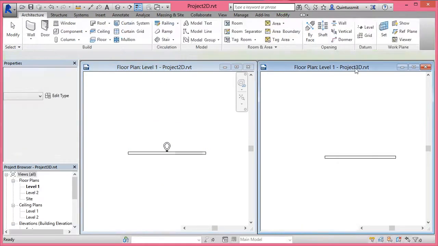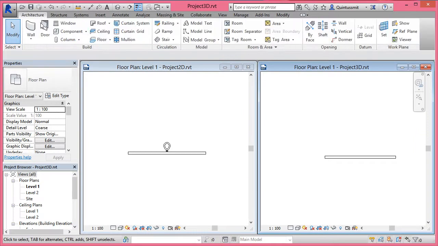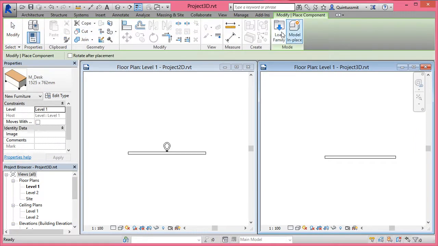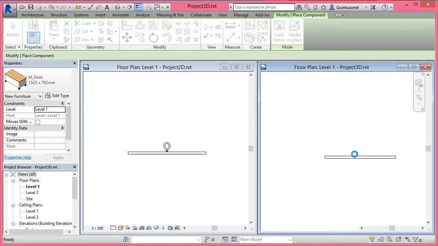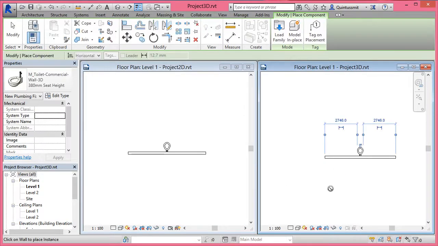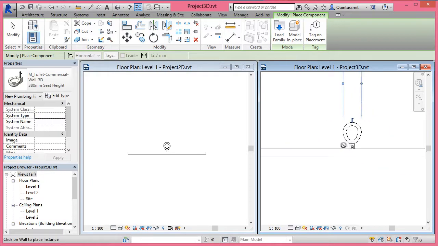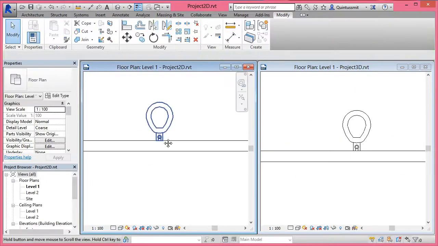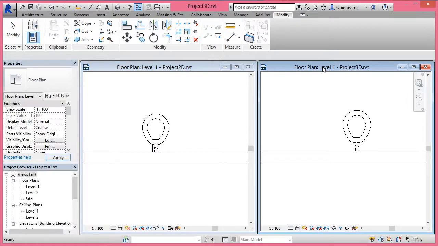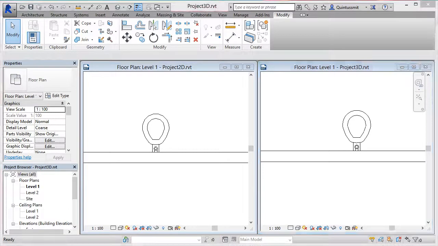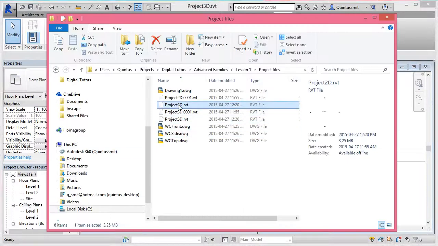On the other side, on my 3D project, I'm going to do the same, but this time I'm going to load the 3D one and place it. You can see if I zoom in, they pretty much look the same. The difference is this is a 2D family and that is a 3D family. So let's just save this file and now have a look at the difference in file size. The 2D one has increased to 3.25 and the 3D one 3.34.